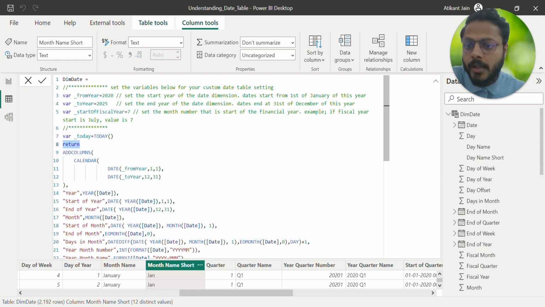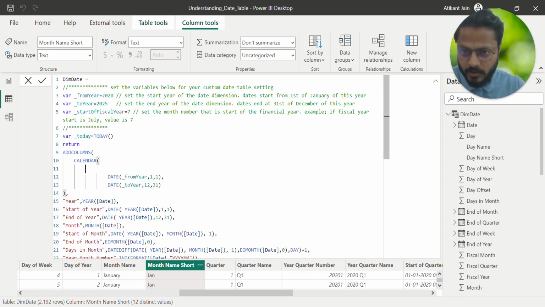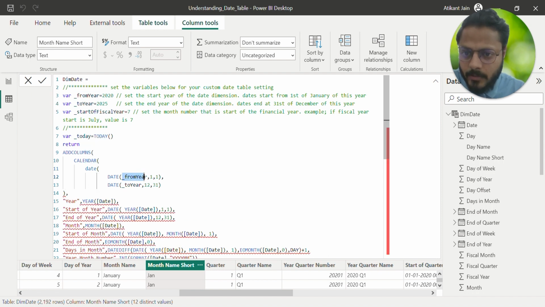Now we have to return add columns because we have to add multiple columns. On what logic? First is, if I take the calendar function, it should be between this date and this date. So date format is how the date format works. If I take date, you can see first I have to return year, then month, and then day. So this is my year, right? 2020. This is my month, that is first, January, and this is my date, that is first. So this is 1st January 2020. So this is my first date in this particular table.